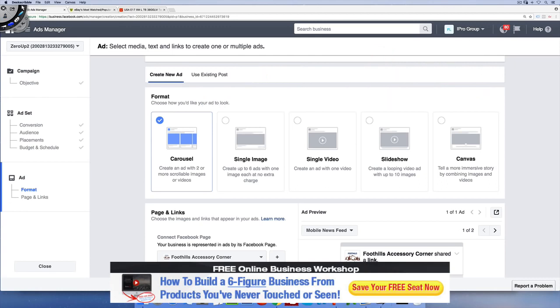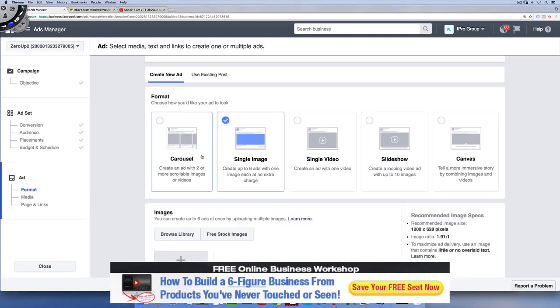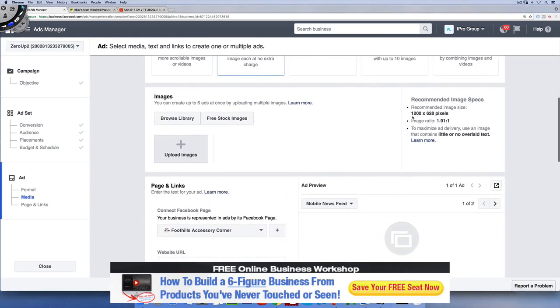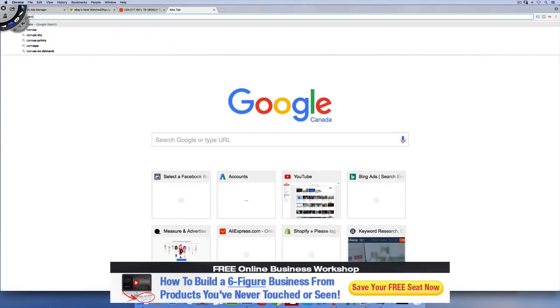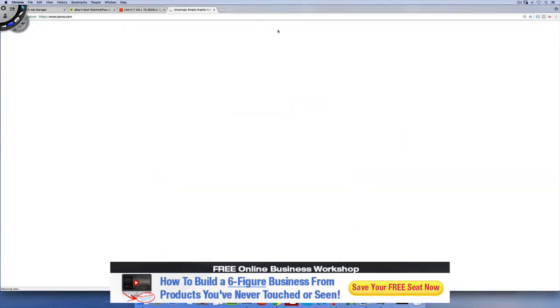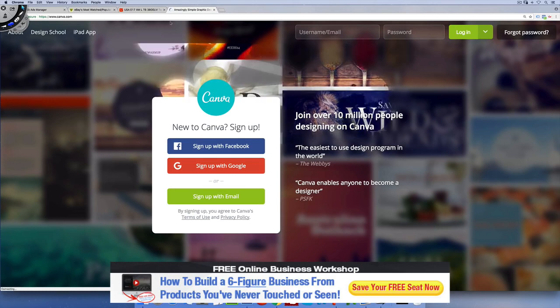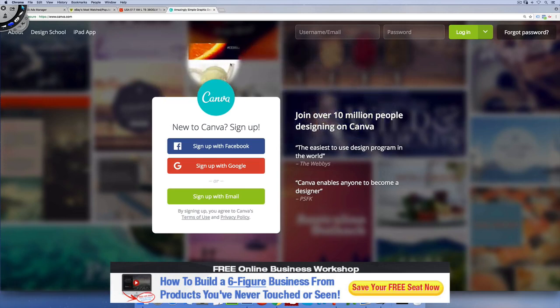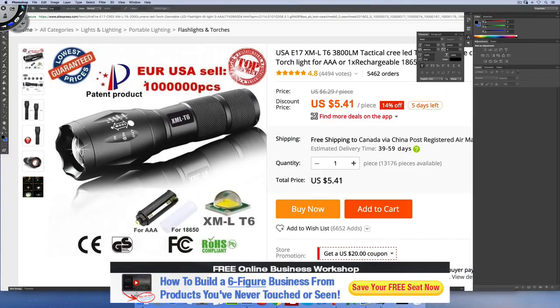So in my case, if I were to run a tactical flashlight, I would go after the first ad, the single image, all right? And then I will upload a 1200 by 628 pixel image, okay? Now, for some of you guys, I personally use Photoshop. That's what I use. But some of you can use something like canva.com to create your own ad. It's really up to you. It's a very easy tool to use. But myself, I'm just really good at Photoshop. Well, I'm not really good at Photoshop, I just love Photoshop. So I'm just going to use Photoshop.